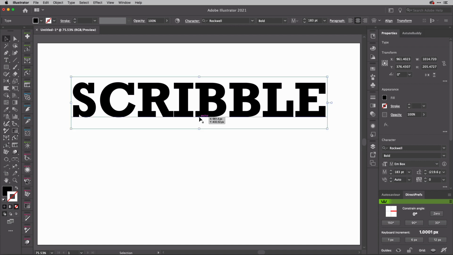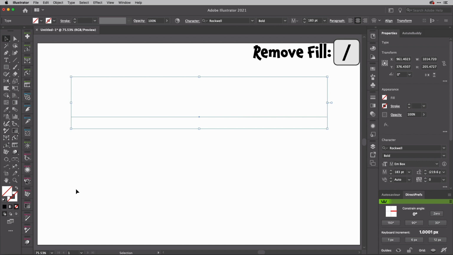I'll hit Escape to come out of the type editor just there, and back to my selection tool. Let's take a look at the text. The default appearance for text is a black fill and no stroke. Now you can see at the moment my fill is in back, so I'm just going to tap X to bring that to the front, and then hit the slash key to remove the fill. Now the text is still there, but it has no visible attribute.